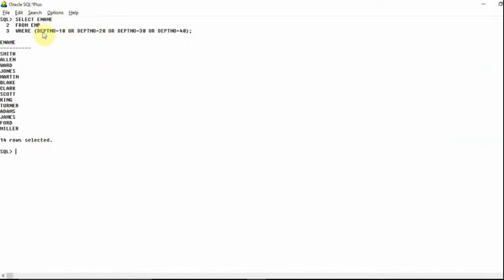So it is kind of lengthy, guys. I am repeating department number. So in order to overcome this, I can use in operator. So I will write select e name from EMP where DEPT number in 10, 20, 30, 40, and I'll close the bracket and close the query.